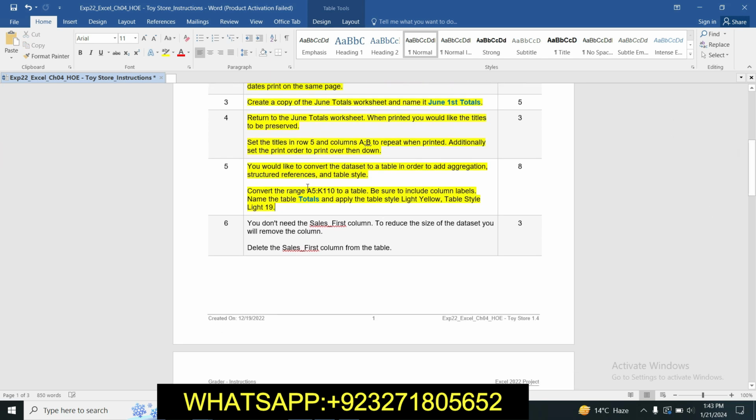Move to the next step, that is step number 5. Step number 5 is about converting the dataset to a table in order to add aggregation, structured references, and table style. Convert the range F5 to K110 to a table. Be sure to include column labels, name the table totals, and apply the table style Light 19. In this step, we have to convert the range from F5 to K110 into a table, and ensure that it includes the column labels. Then we have to rename the table with the name totals and apply the table style Light 19.